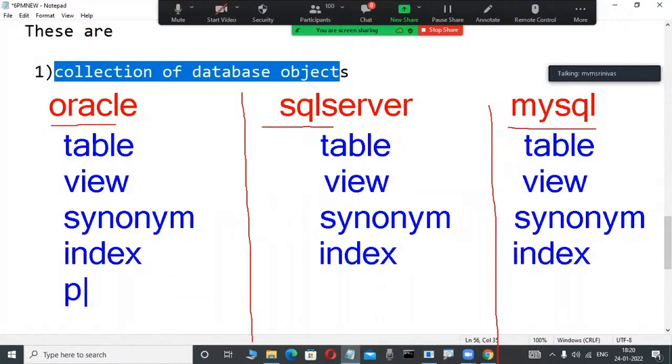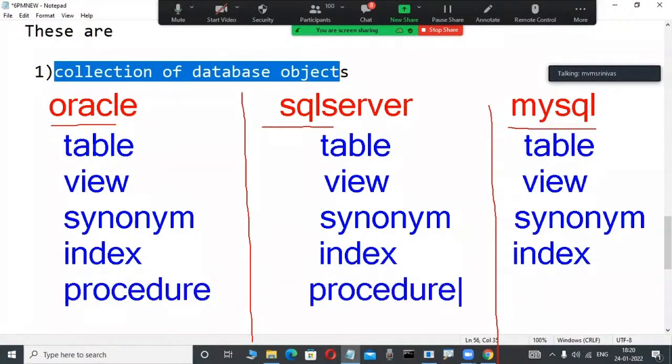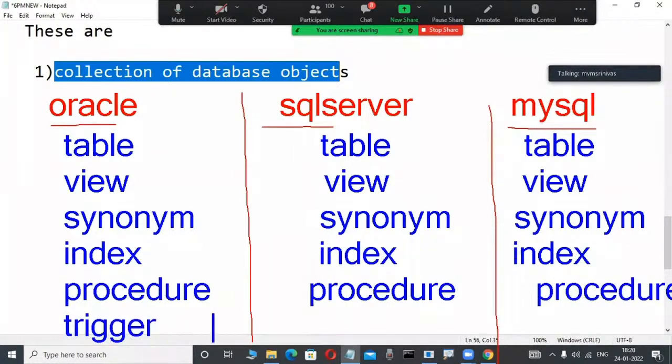Now here a procedure is there. Here also a procedure is available. Here also a procedure is available. Here a trigger is there. This is a database object. Here also a trigger is there. That's why relational data model products contain three components. The first component is a collection of objects. Objects means tables, views, procedures, functions, triggers, packages, so many things are there.